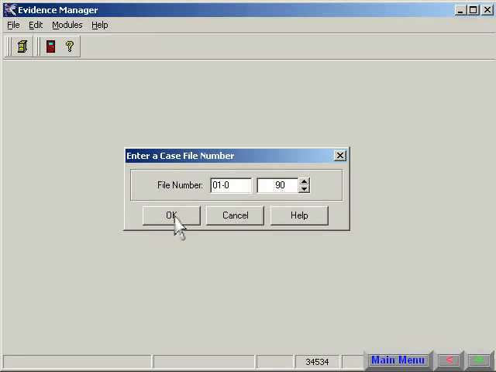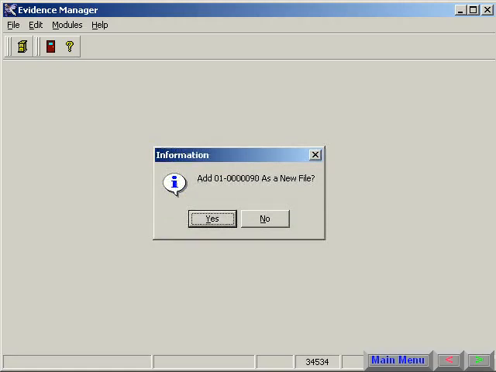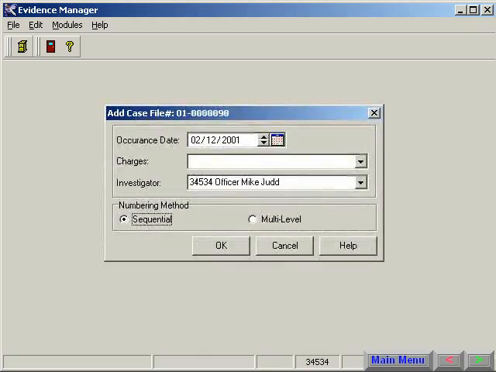Because it's a new file, a confirmation message appears. If the case file already existed, Evidence Manager would simply open it. However, this is a new file, so the entry screen appears. We will retain the date, which is correct. We cannot change the investigator. Because Officer Judd is logged on, he is assigned automatically as the investigator.